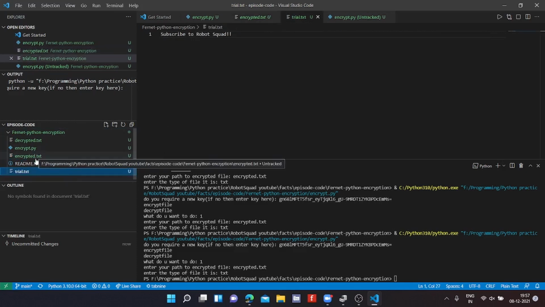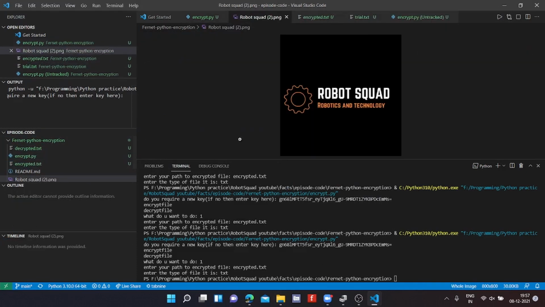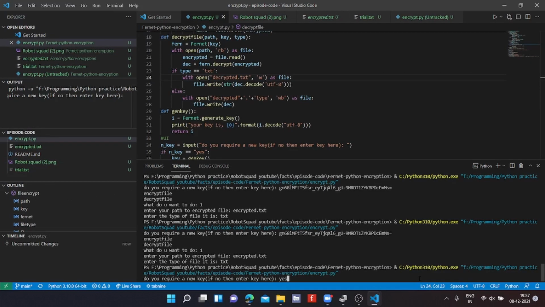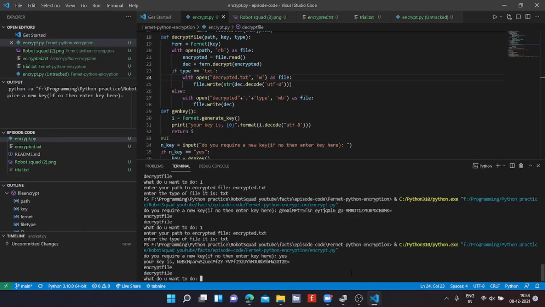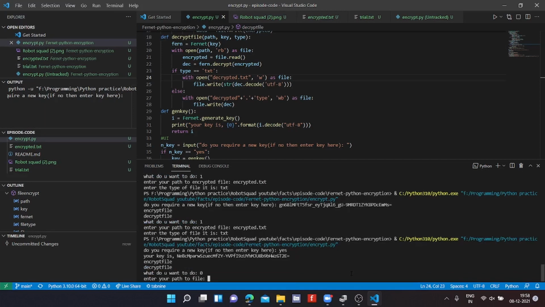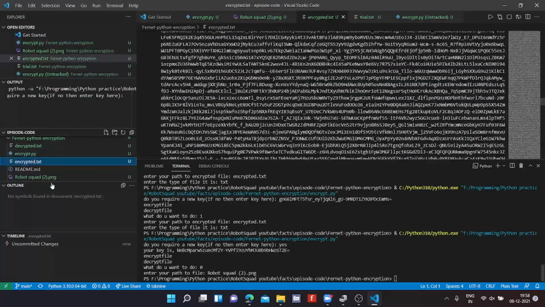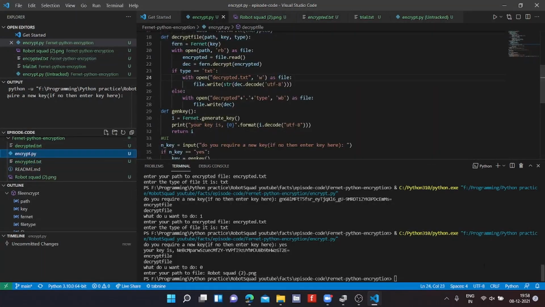We can also now encrypt images. So this is the robot squad logo. I'll try to encrypt it. So I require a new key and we want to encrypt a file. The path to file is robot squad 2.png. So it has encrypted the file. It is pretty long since it was an image file.